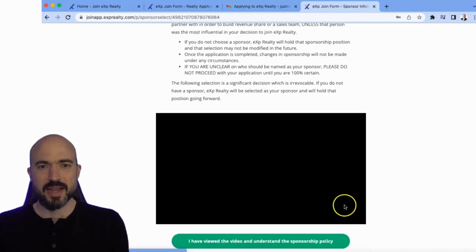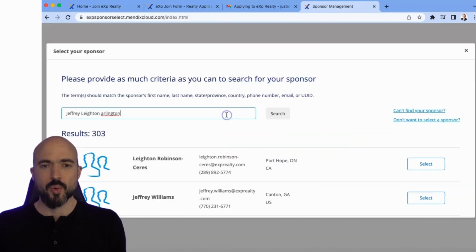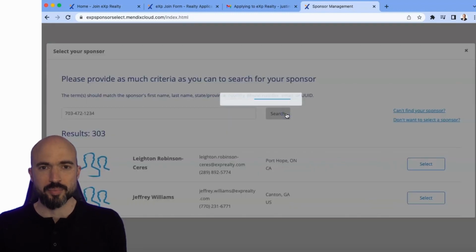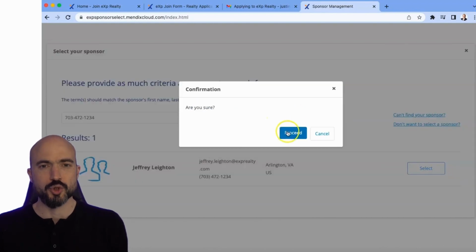Now, step 2 of the application, this is the sponsor information. So this is probably the most important part. This is where the rev share comes in. So you definitely don't want to leave that blank. There's actually a lot of people that leave it blank. So you want to choose somebody, you want to find the person that influenced you the most to join eXp.